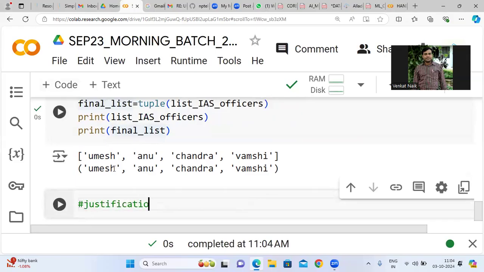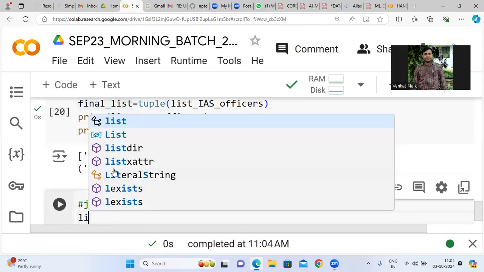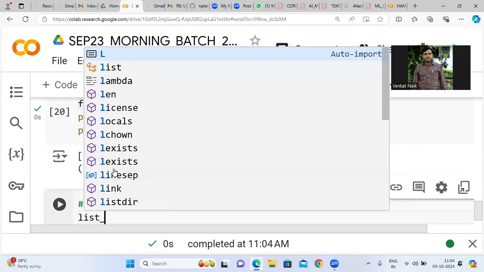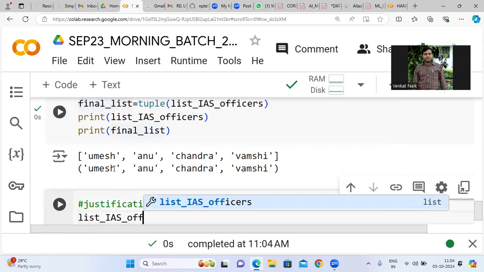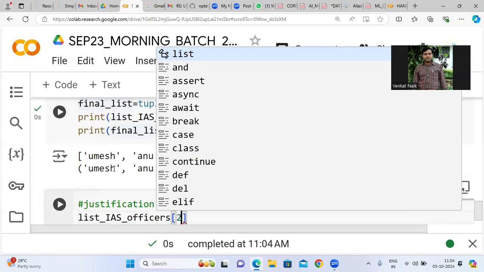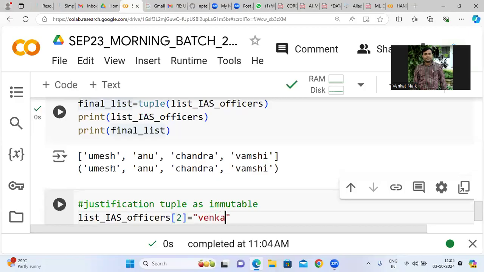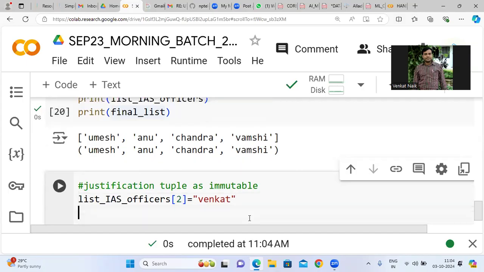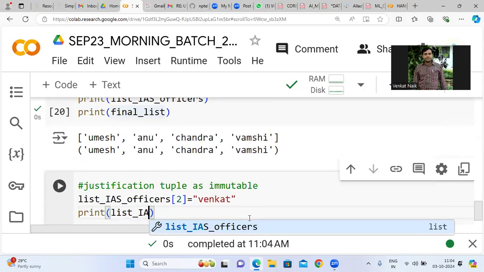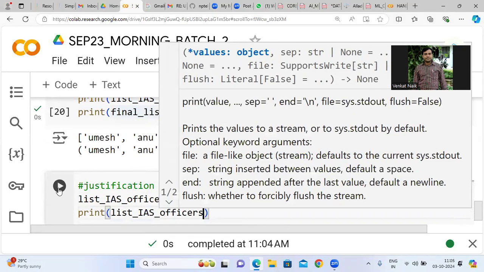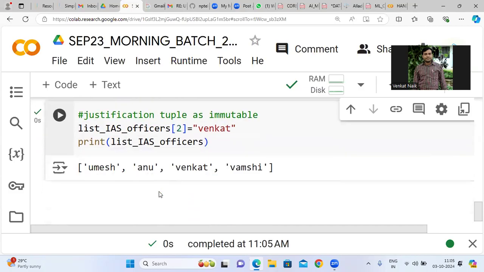Justification: tuple is immutable. What is the final list? We created it from the list. In the list of IAS officers, the second element, what is the second element? Chandra. I wanted to make it Venkat, replace it. Does that happen or not? You see, print the list, and after the assignment it will be modified.